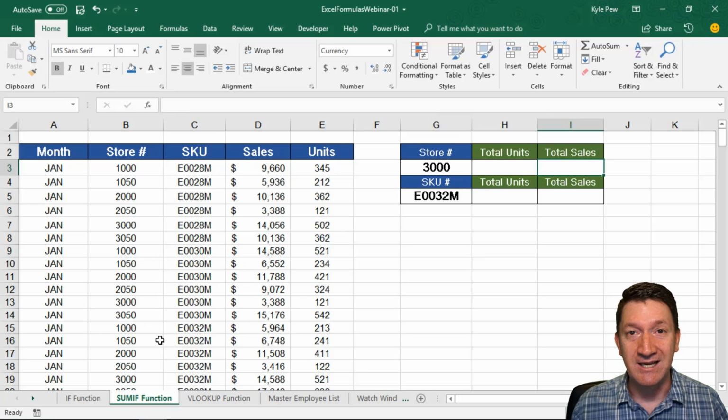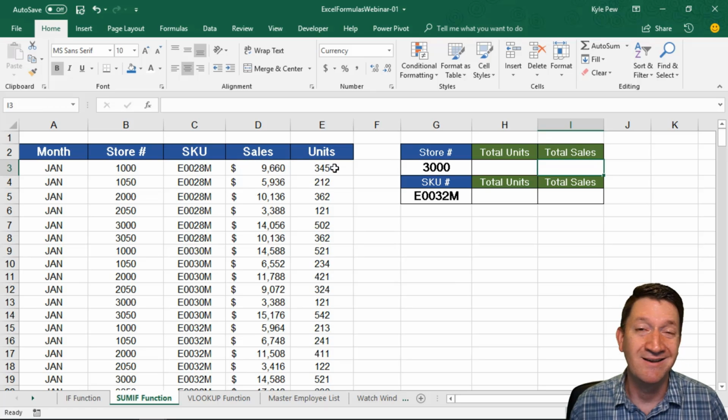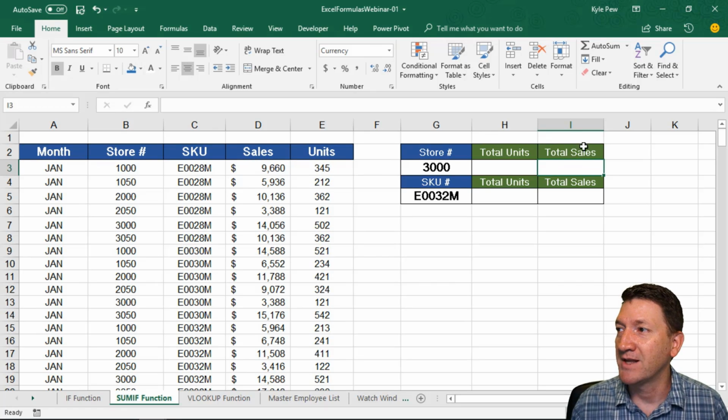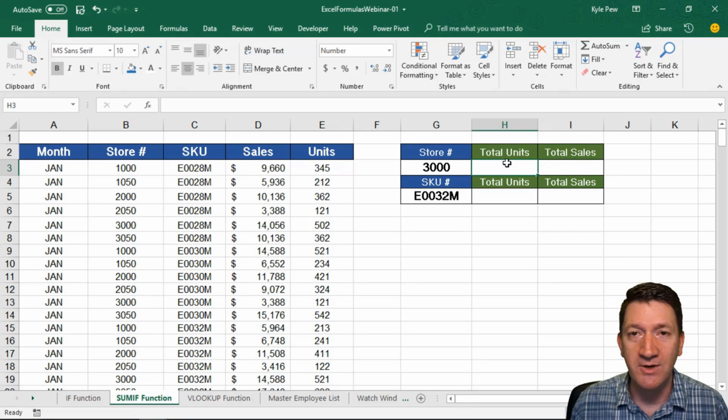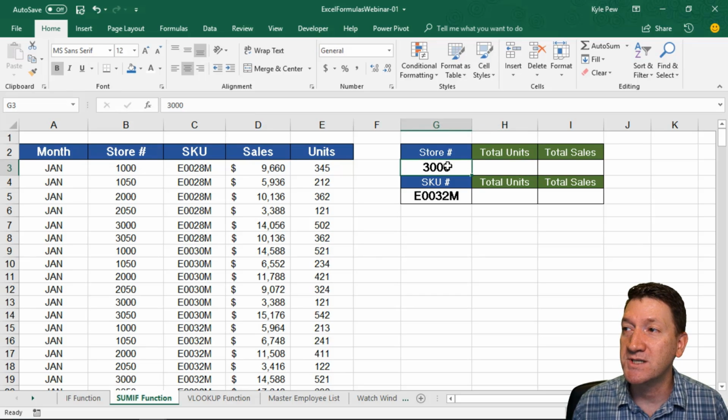All right, so the idea here is I've got two little tables. I've got this little list here, records that consist of a month, a store number, a SKU, a sales amount, and units sold. And then I've got this little table over on the right where I want to get some totals. I want to get total sales or maybe total units, but I don't want to sum up all sales. I want to get a sum of all sales where the store number equals a specific number. So this is where the SUMIF comes into play.